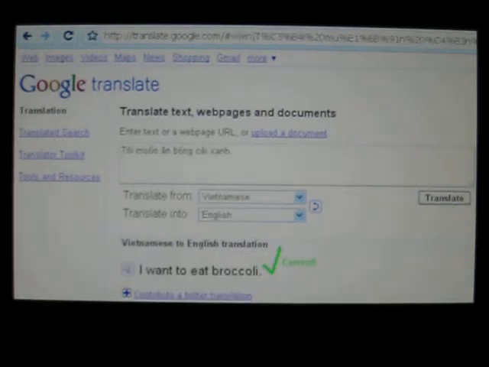Okay, next. We translated "Tôi muốn ăn bông cải xanh." And indeed it comes out, "I want to eat broccoli." Ding! That's correct. Now we know that there is a very high chance that our translation is correct because we went from English to Vietnamese and Vietnamese to English and we got exactly the same thing.